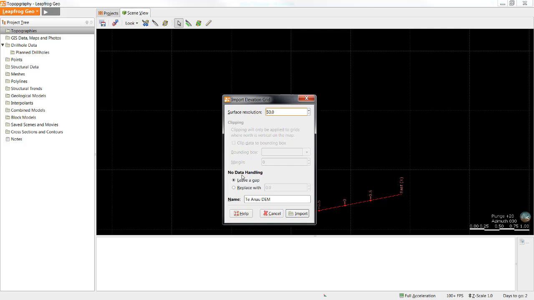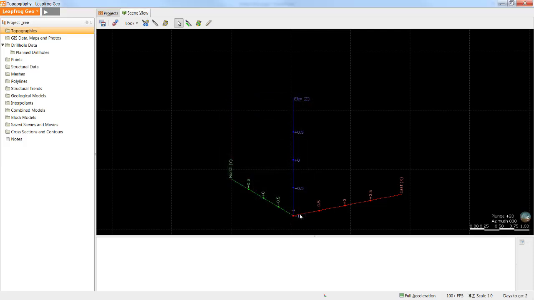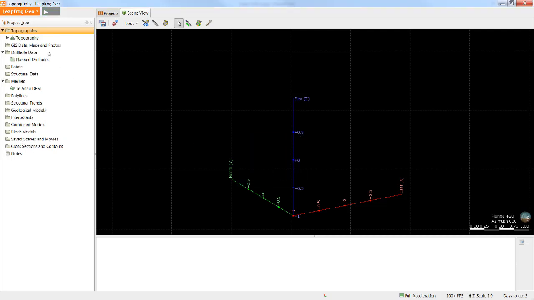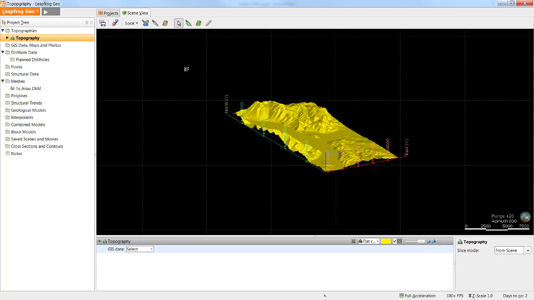In this case, where I have no data, I'm going to simply ask Leapfrog to leave a gap and select Import. I will leave the name Topography and click OK, and Leapfrog will generate the topography surface.